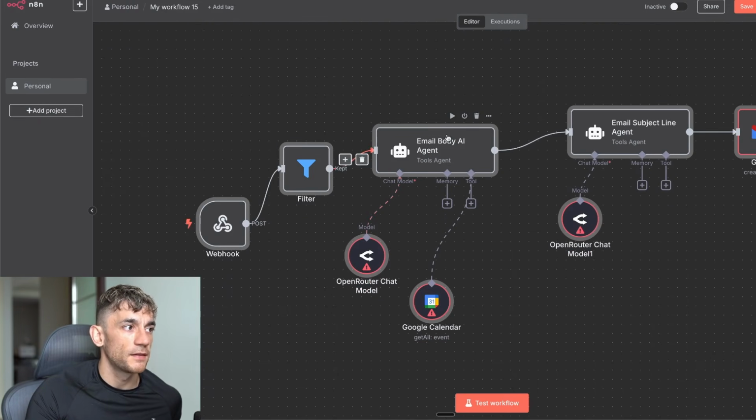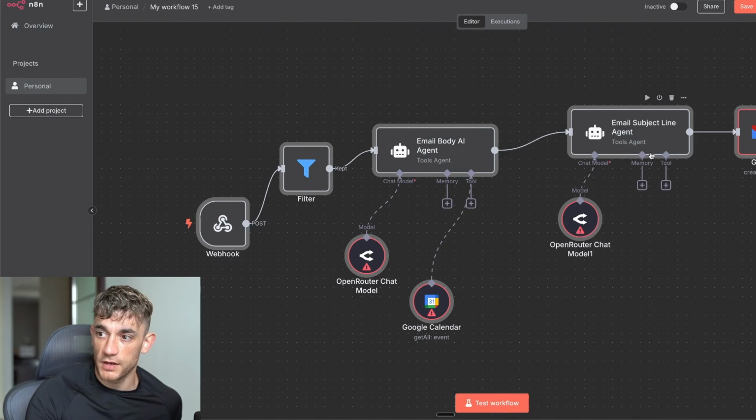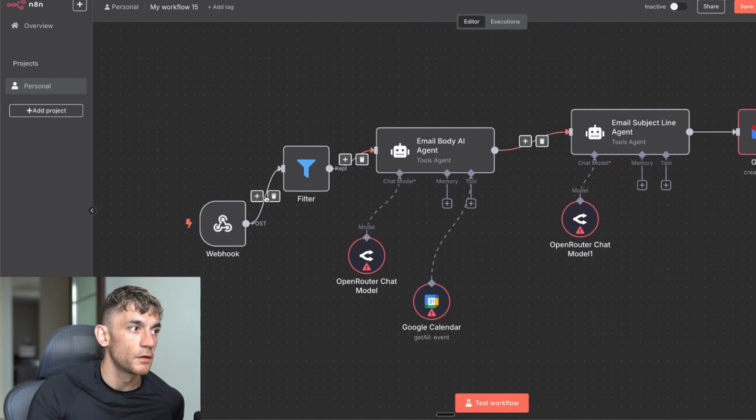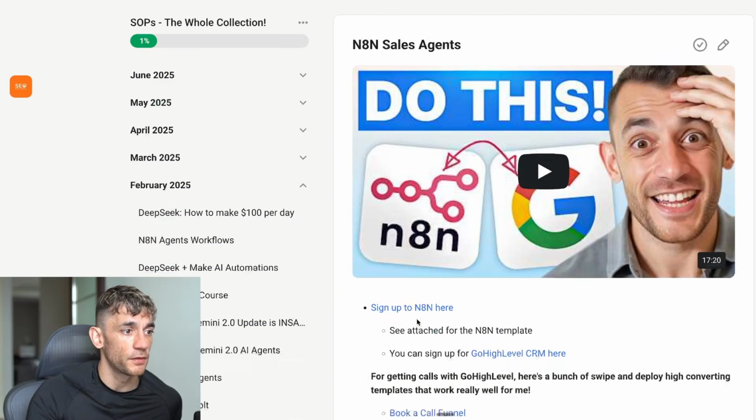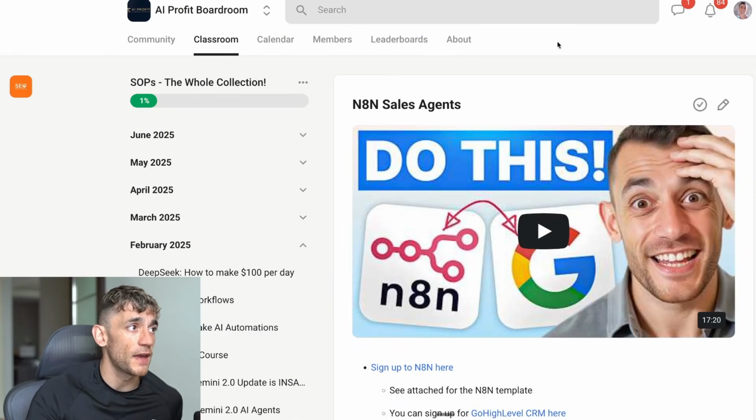And then inside n8n here, you can see that we've got a webhook, right? So as soon as someone books in a call from Go High Level, that goes through a filter. If it's a new sales call, then this agent will write the email body, then the email subject line, and then create a draft for our sales reps to start chasing people up, right? So step by step, you can easily go through these stages and start generating automated emails, right? And you can just import this workflow right here from the AI Profit Boardroom.